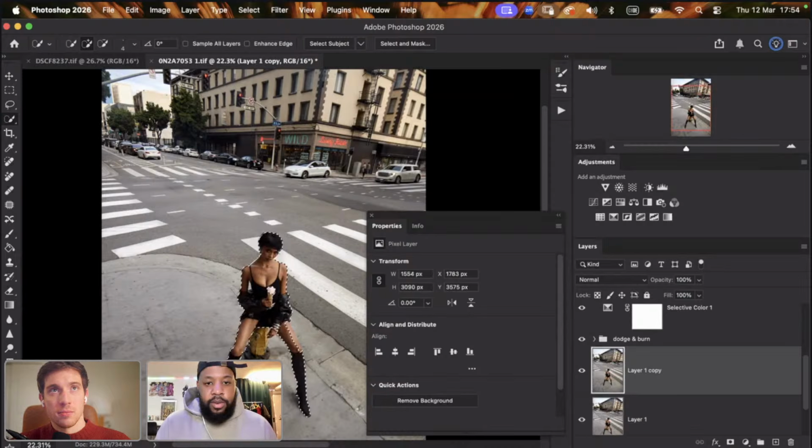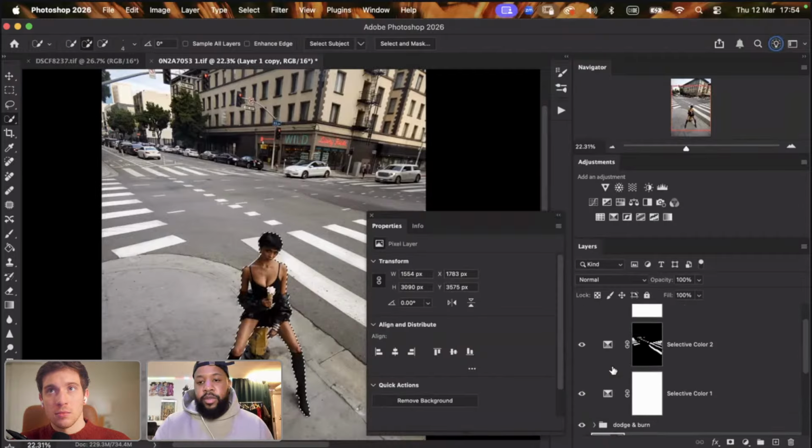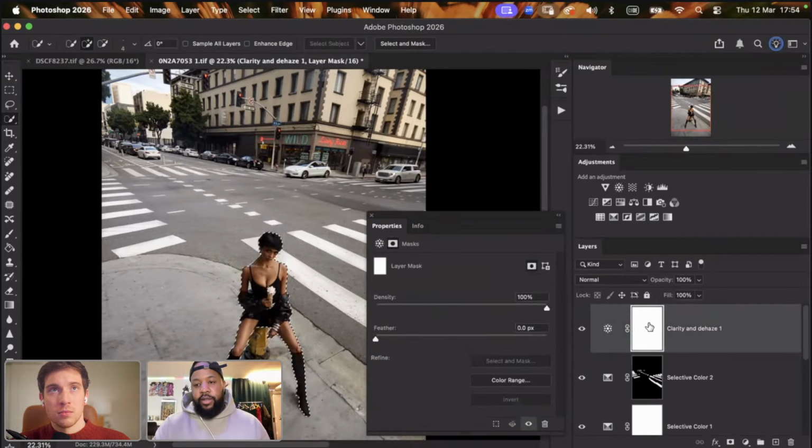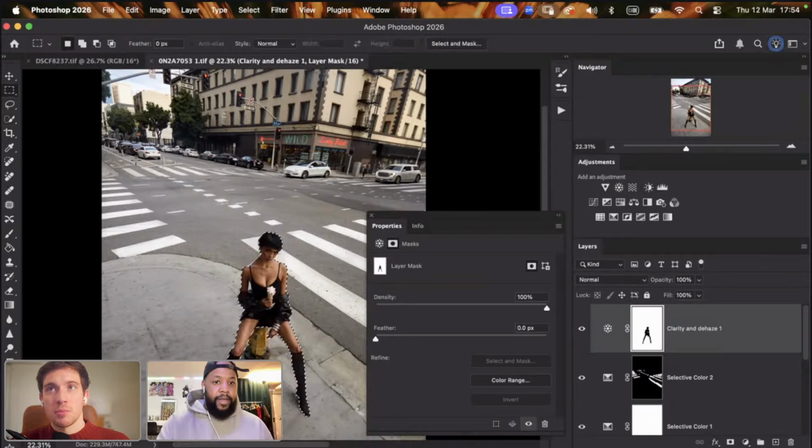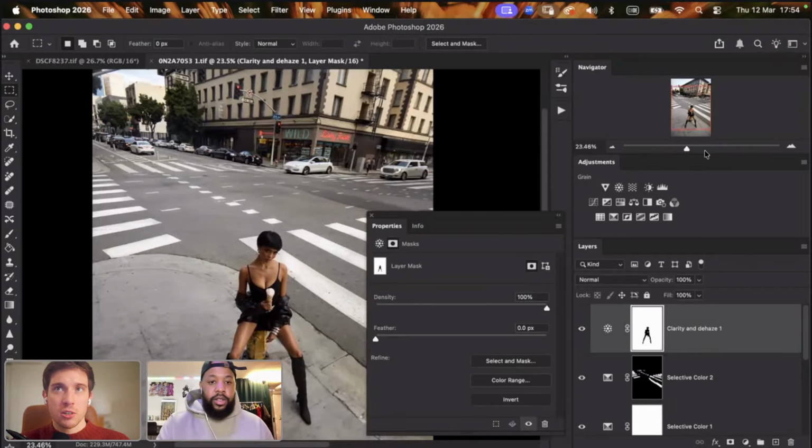Then there you go. Let me put the hand in it. The tie is now all the way in. Okay, perfect, right? Then I'm going to go back to the Clarity and Dehaze layer, and then I'm going to invert it. Nice. All right. So that's making it isolate everything else except her.